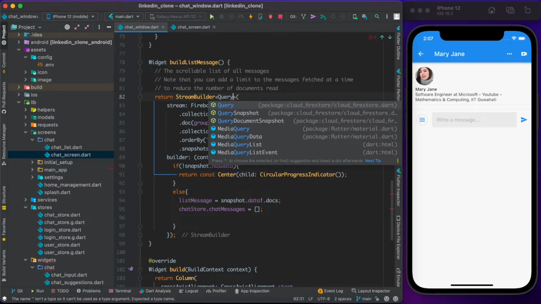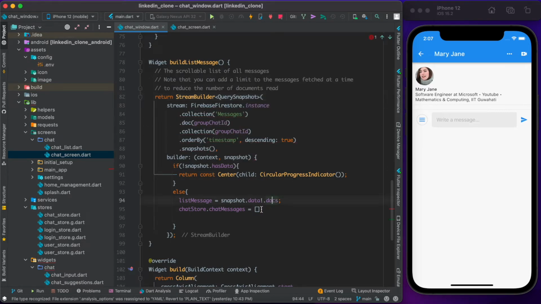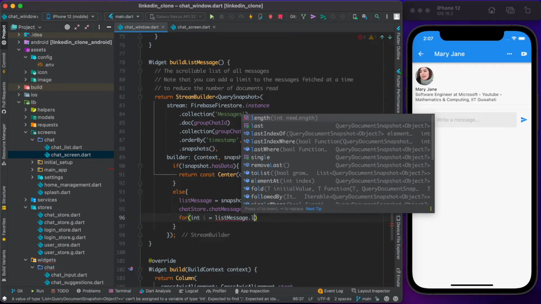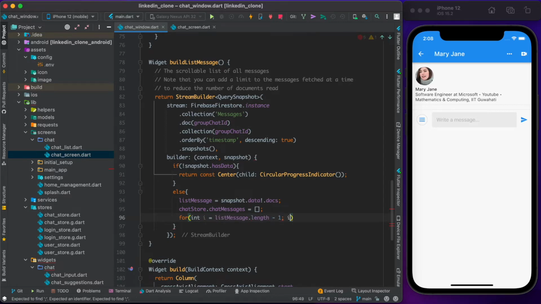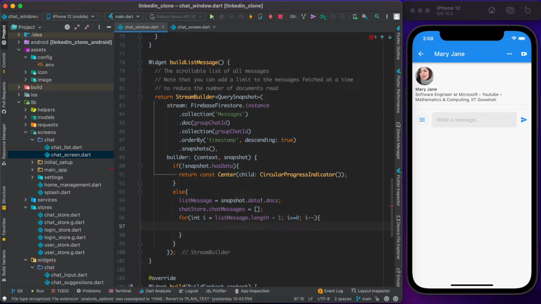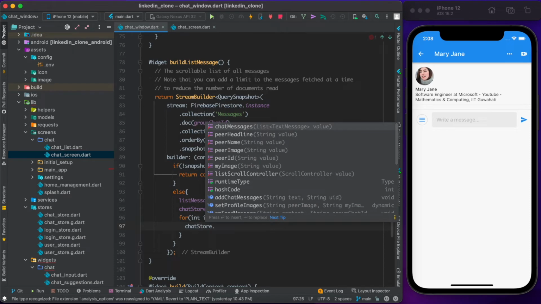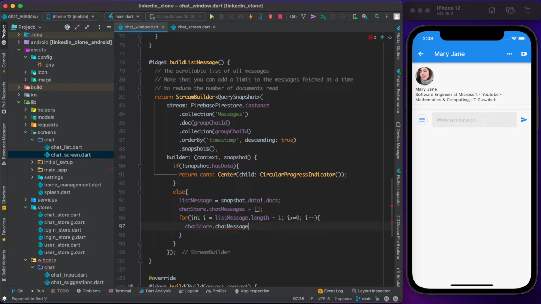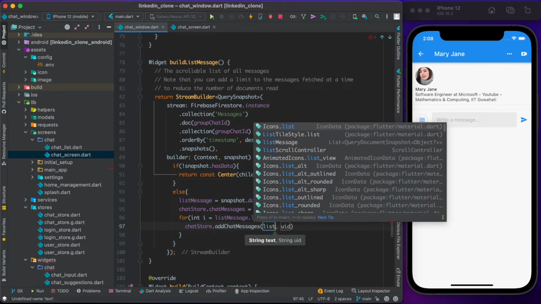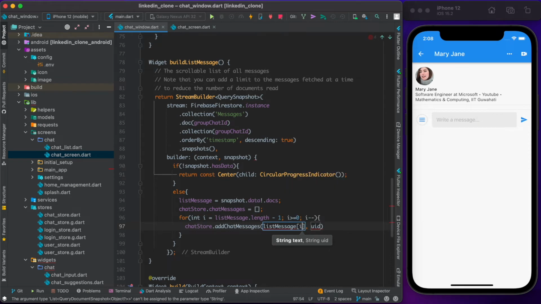We must add a QuerySnapshot category here so that this works. And then we'll run a loop: from listMessage.length - 1, for i greater than or equal to 0, and i--. Inside this loop we are going to add the chat messages to the chat messages variable I showed you before. We have a function there, addChatMessages, and the text will be listMessage of i, of course, .get, and this time it's content because that's the chat content that we have.